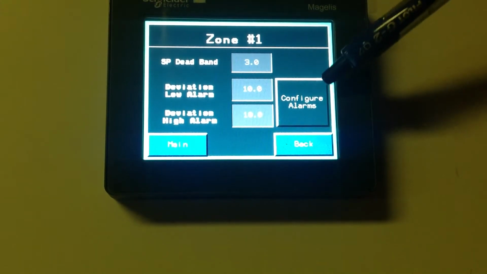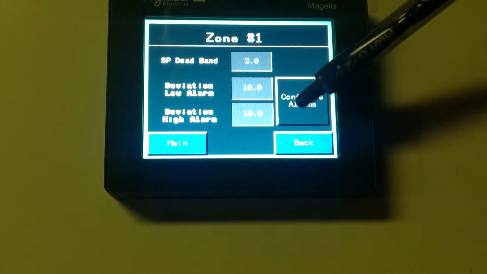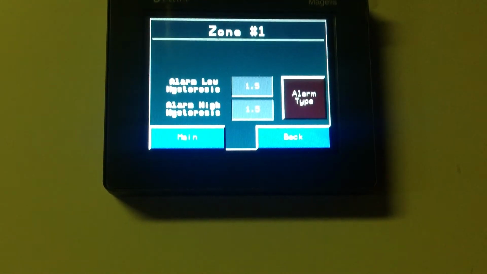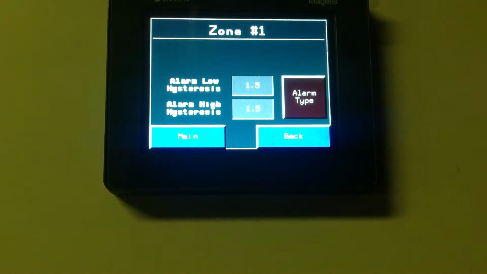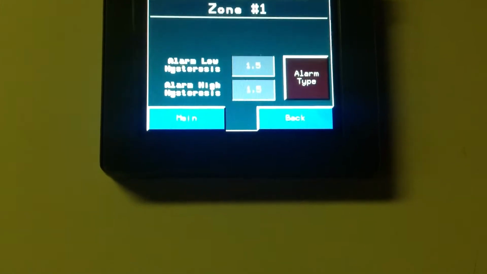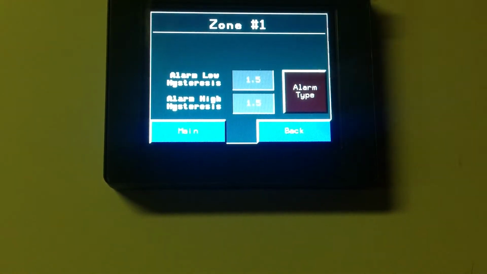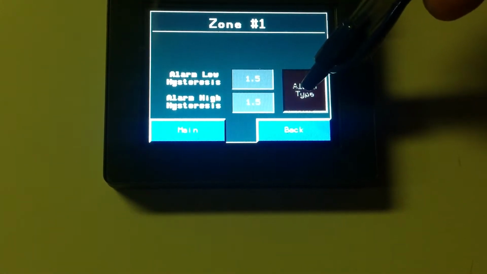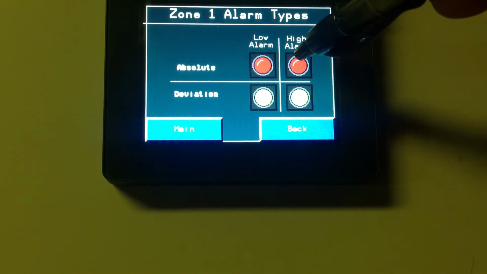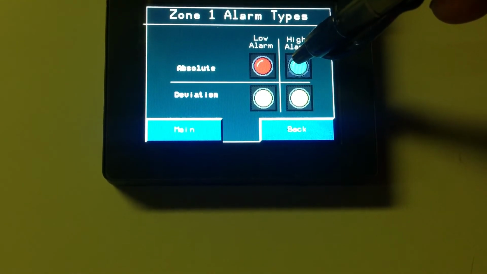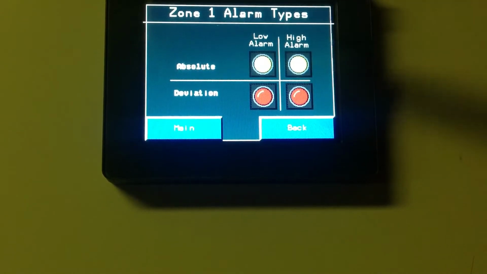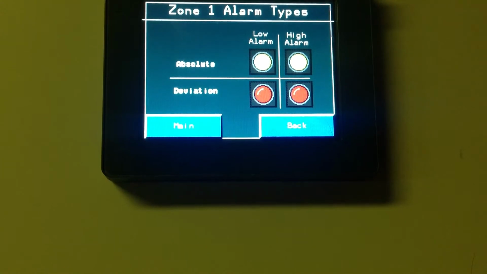There's also a configure alarms push button. If you go to configure alarms, you'll see that there's alarm hysteresis. Again, these are preset at the factory, but you can change them if you need to. Also, if you want to change from deviation alarm to an absolute alarm, by pushing and changing this button, we've changed now to absolute.